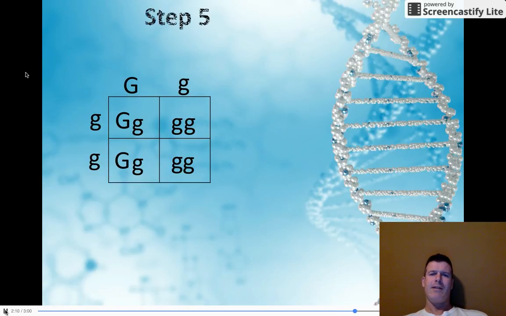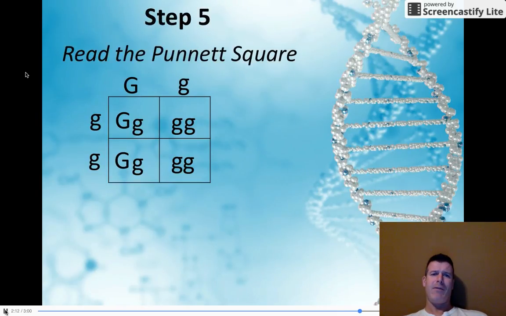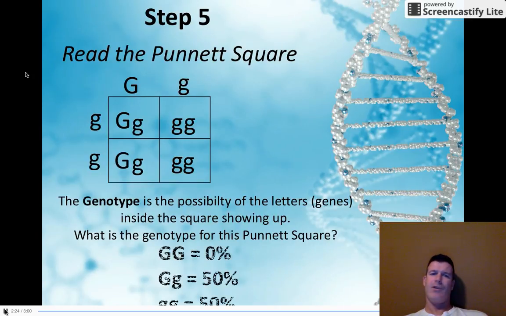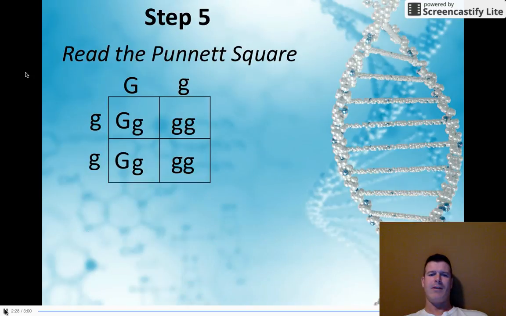Finally, in step 5, we're going to determine the genotype and phenotype of each. Now, the genotype, or the genes, are the letters that show up. You can see big G, little g shows up 2 out of 4 times, which is 50%. And my 2 little g's again are showing up 50% of the time. So that is the genotype, as you can see.